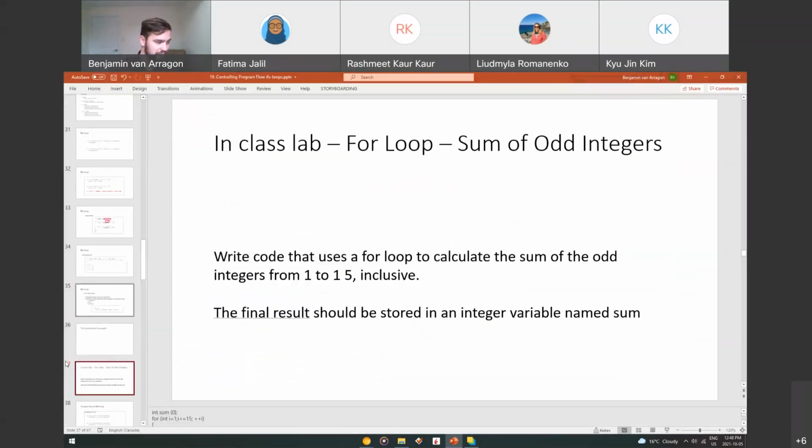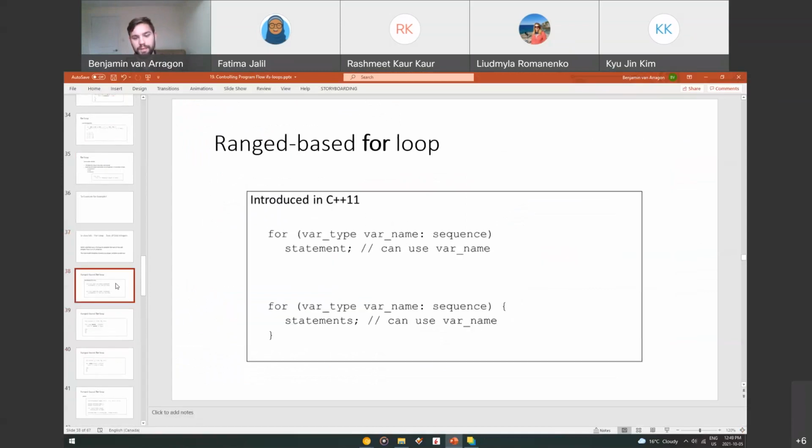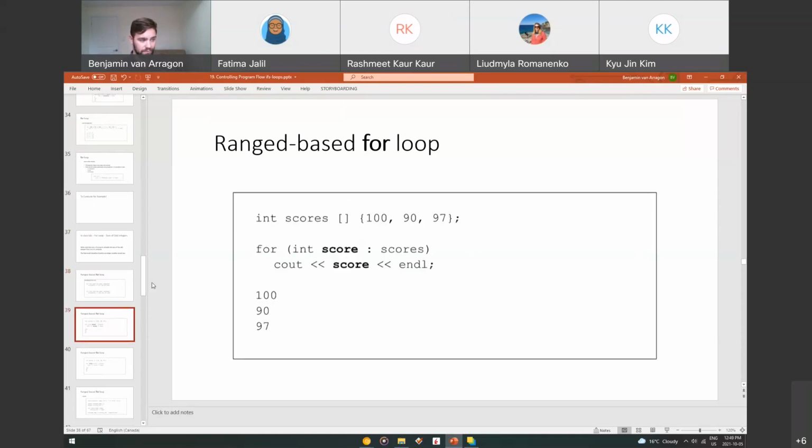Now we're going to move on to the next section here, which is the range-based for loop. This is an awesome addition introduced in modern C++, C++11, which is basically saying for var type, var name in the sequence. So it'll iterate once for every element in an array or in a vector. If there's 5 elements in that vector, it'll automatically go one time for every element. So this is how you declare it. You have an array here, and then you say int score in scores.